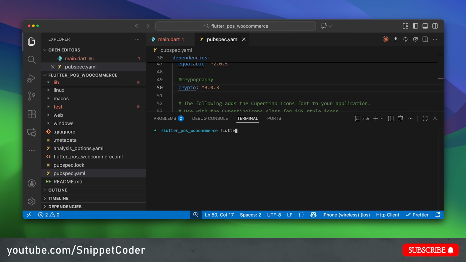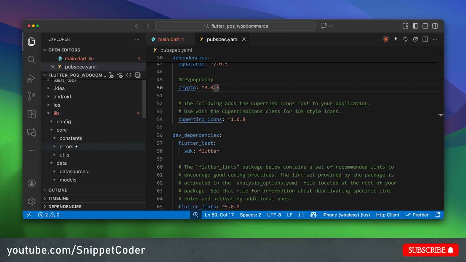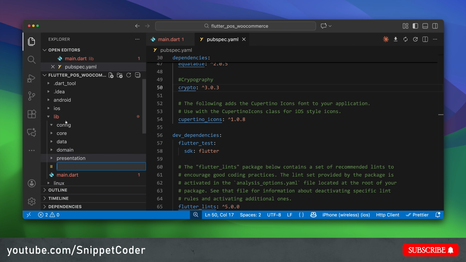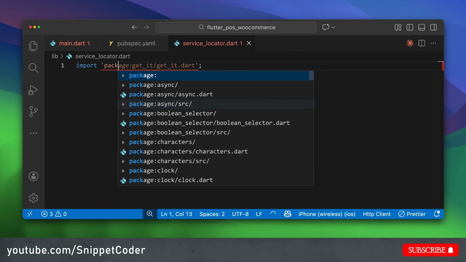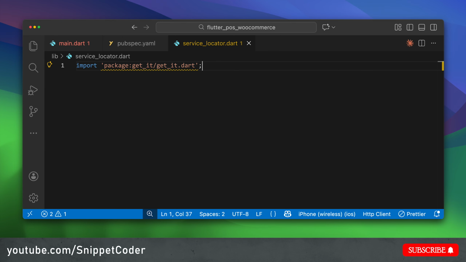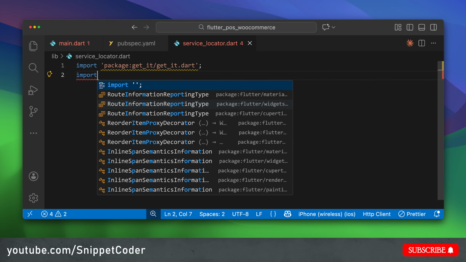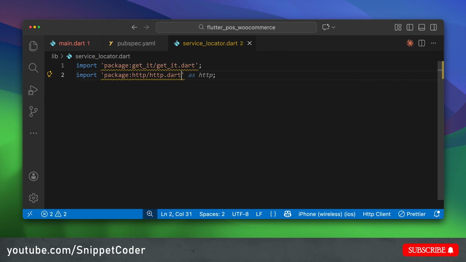So now let's create our service locator, and this is where we register all our dependencies. We have to go to the lib folder first. Here we will create one file. We will name it service_locator.dart. Now here we have to import the get_it and the HTTP client. We'll put here import package get_it. Then we have the import package http.dart as http.